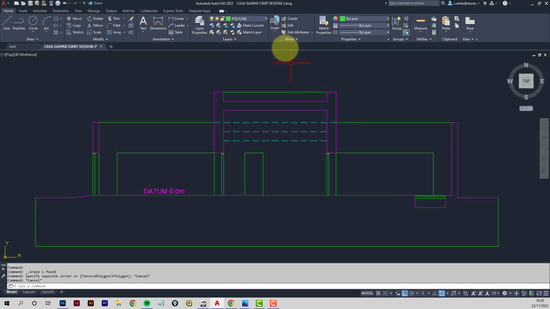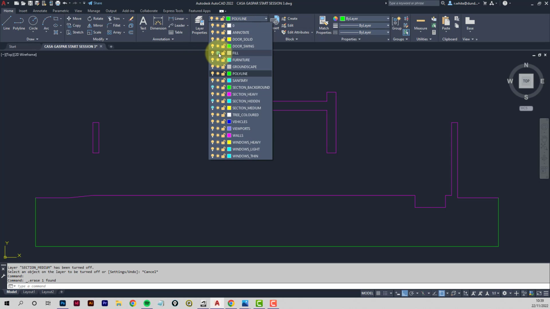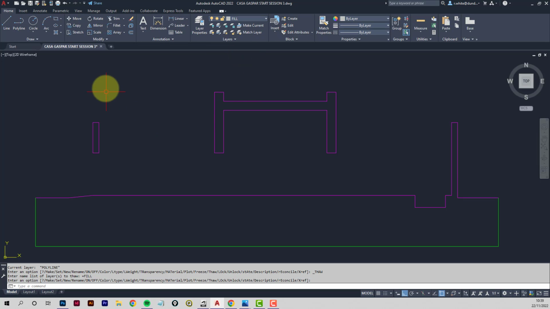Okay, but what we could do is turn off the background layer, turn off the hidden, turn off the background, turn off the medium. Okay, we don't need that bit of text anymore. So you can now see that we've got closed shapes that should hatch. So if we thaw the fill layer, we could create a section fill layer. If you wanted them to be a different color from plan to section, then you'd probably best to have 2 layers, but we'll just use this one.